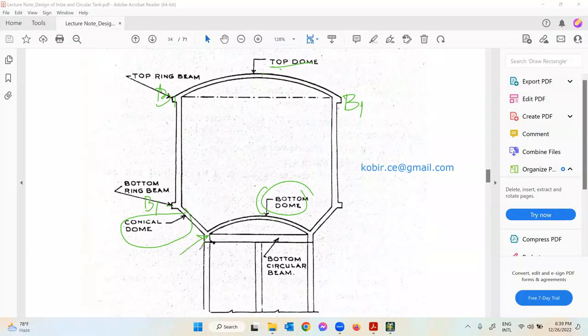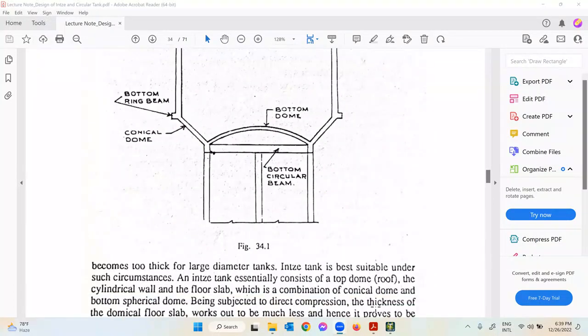Then we have the bottom ring girder, or bottom circular beam or bottom circular girder, we will call it B3. And then we have the columns, we call it staging. Sometimes in this book the author also referred to it as staging, which consists of columns and also bracings. As you can see here, we have bracings too. We'll see it in a few minutes.